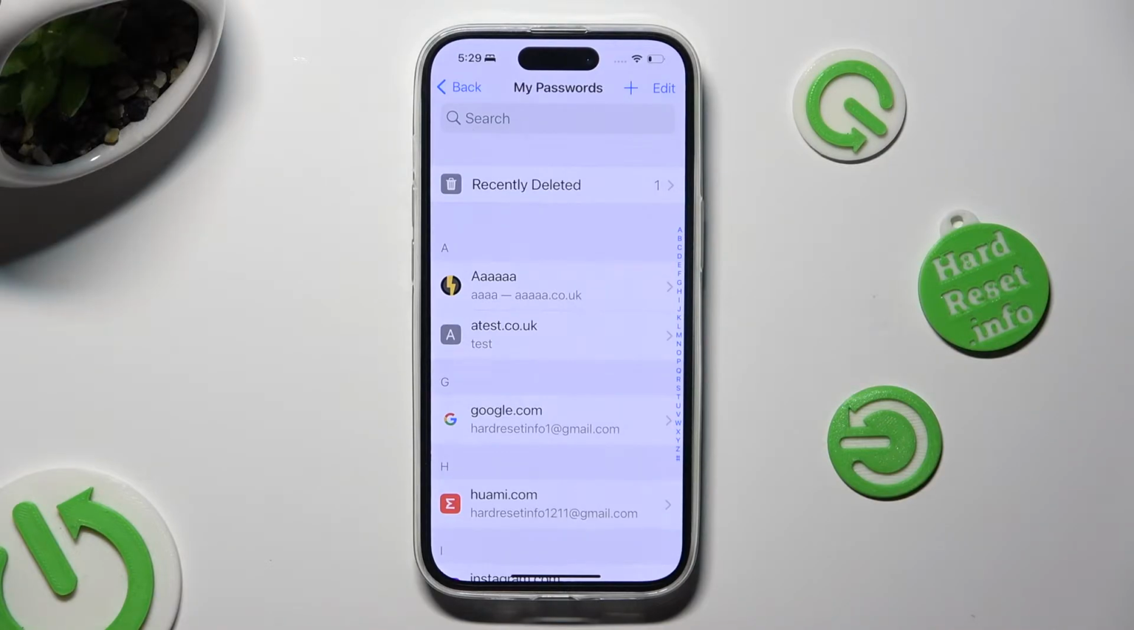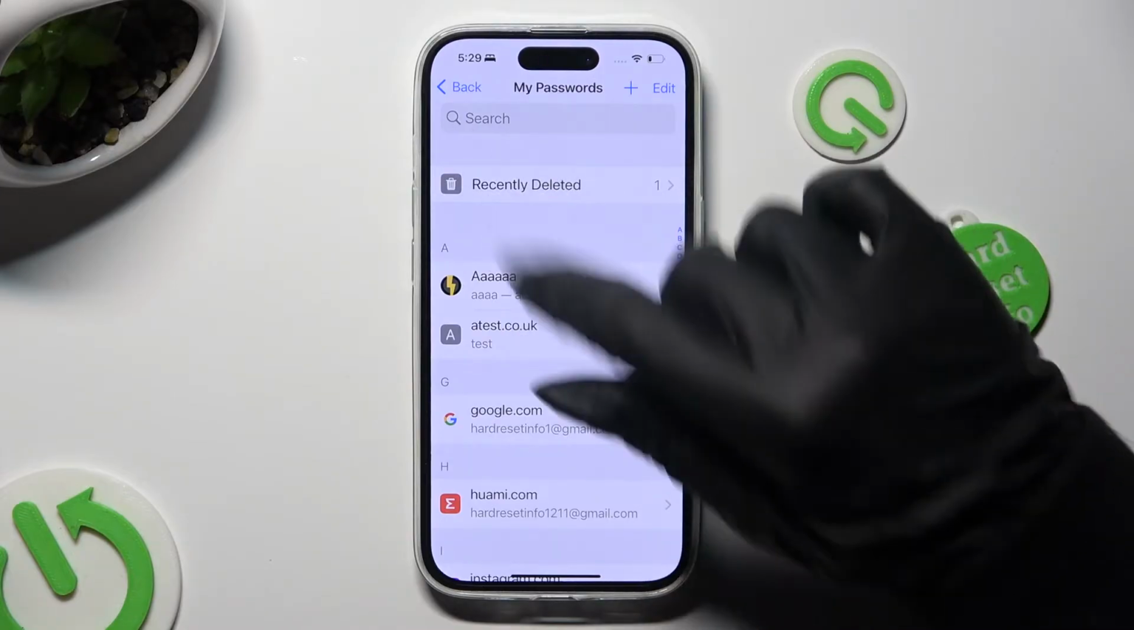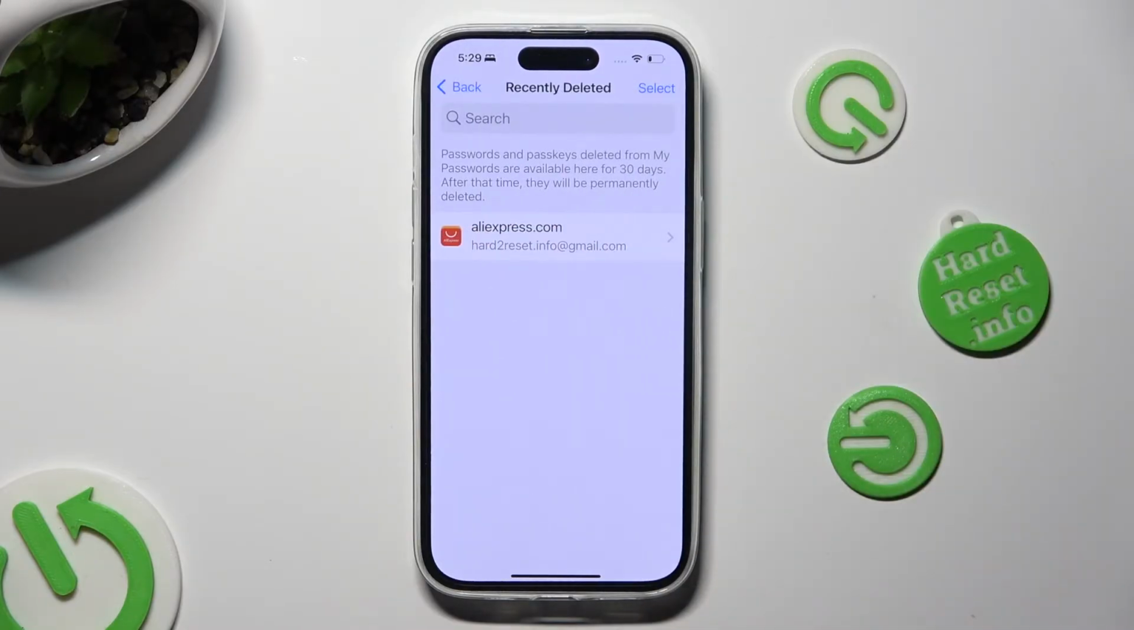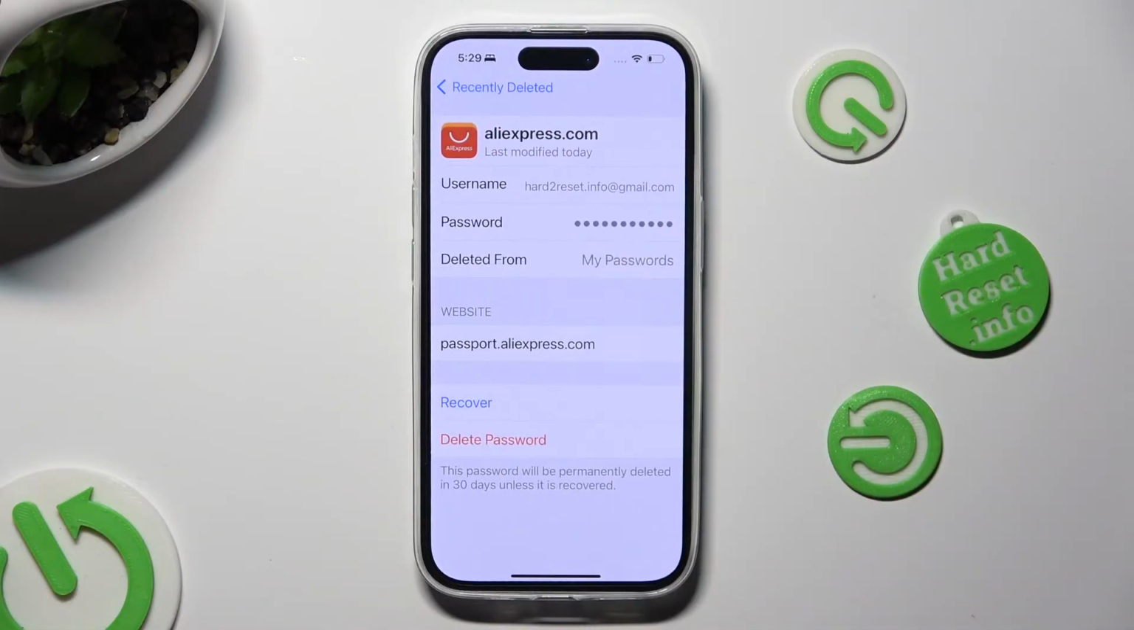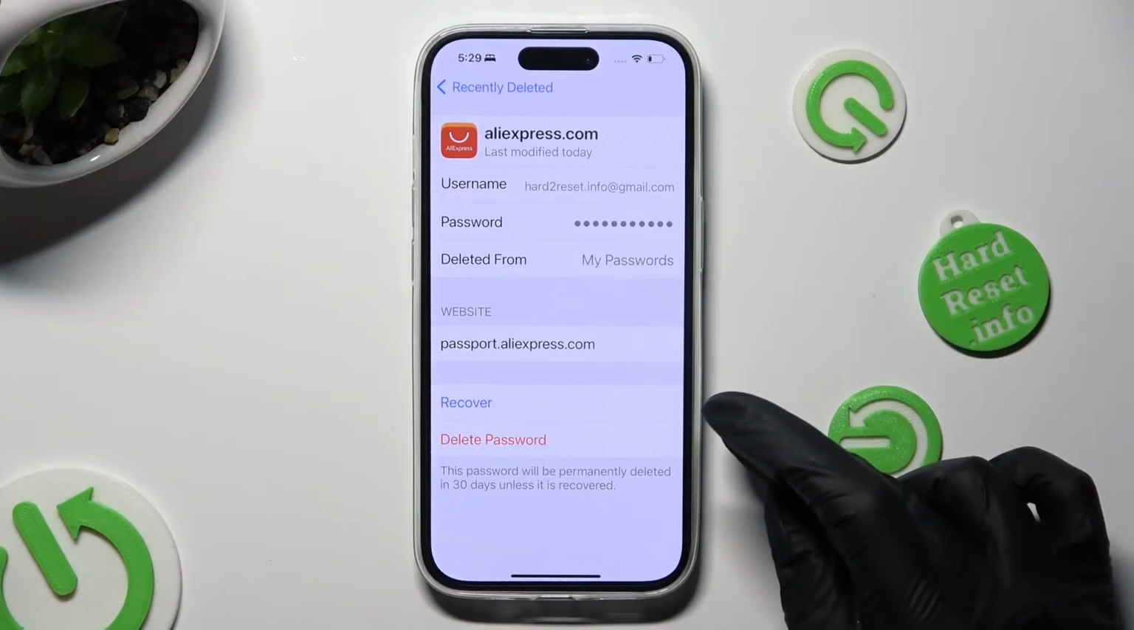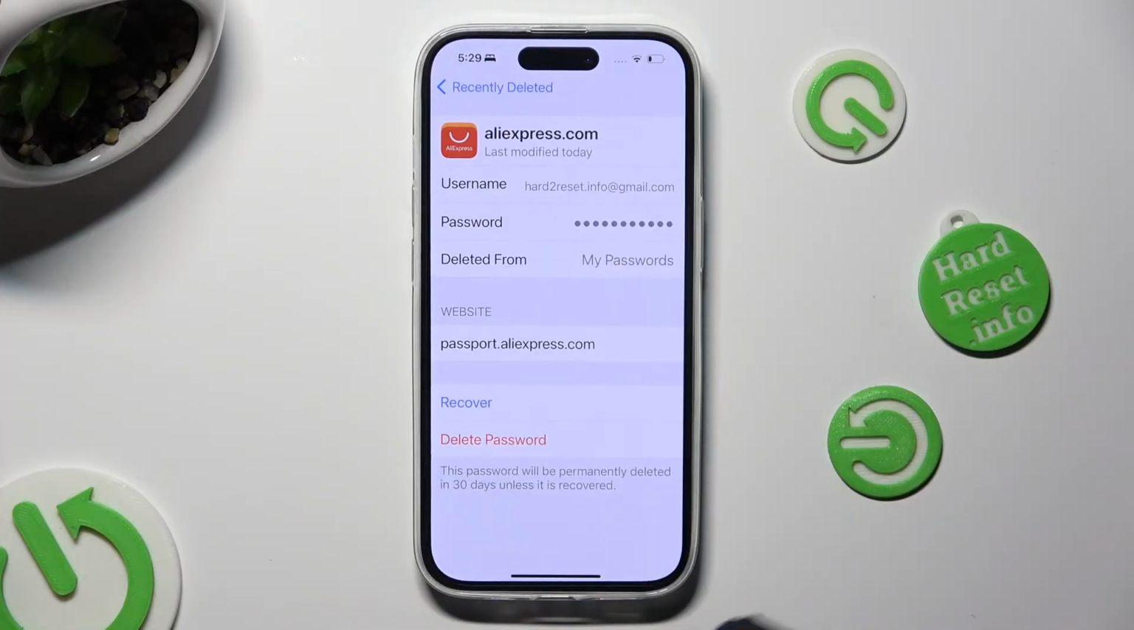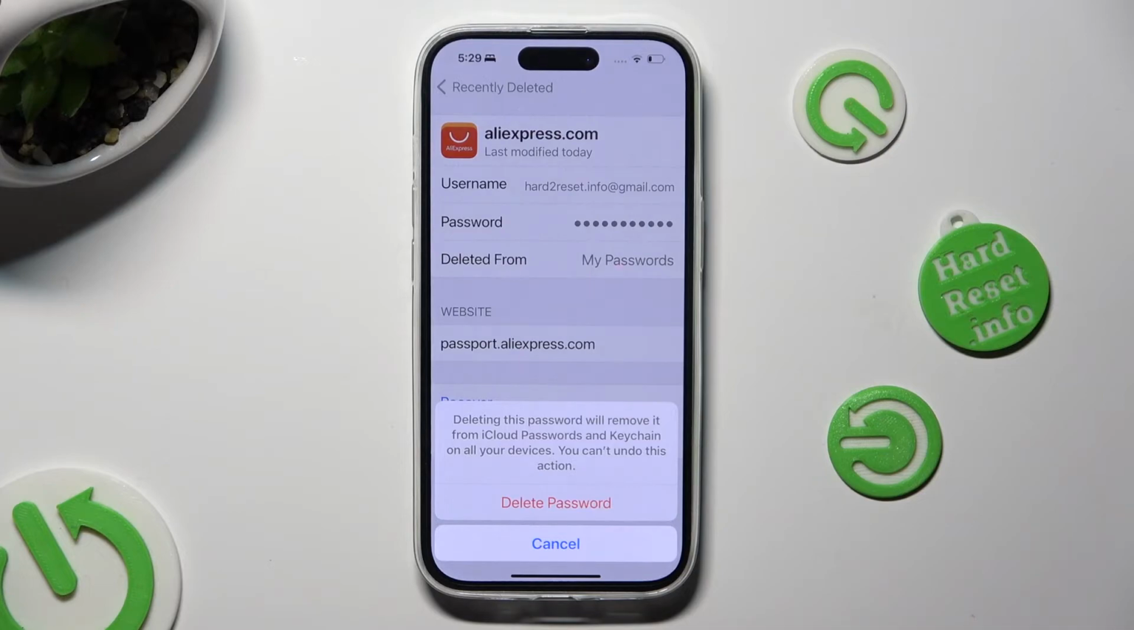If you wish to remove it from the bin as well, click on Recently Deleted at the top. Click on your password and hit Delete Password under Recover at the bottom. Lastly, choose Delete Password one last time.